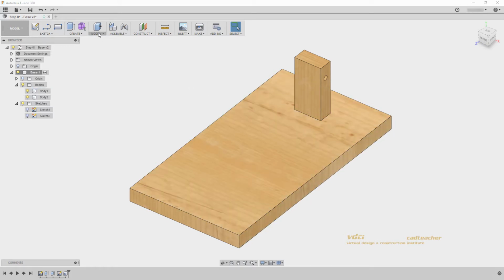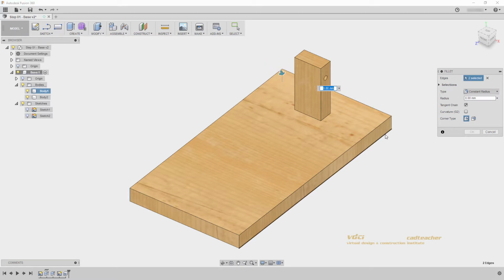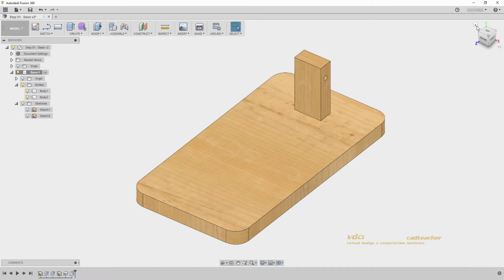And the last thing I need to do is add my fillets around the outside of my base. So I'll go Modify Fillet, select these 4 edges, and here I will type T for thickness as a user parameter, because I want these fillets to reflect the thickness of my model if I change it in the future. I'll hit OK and go to my home view.